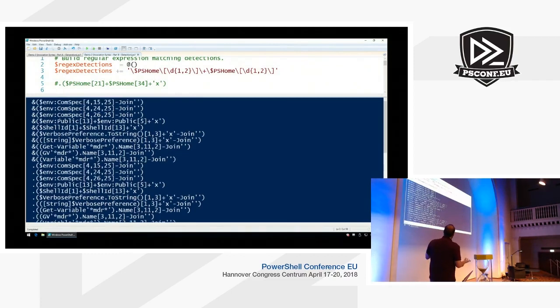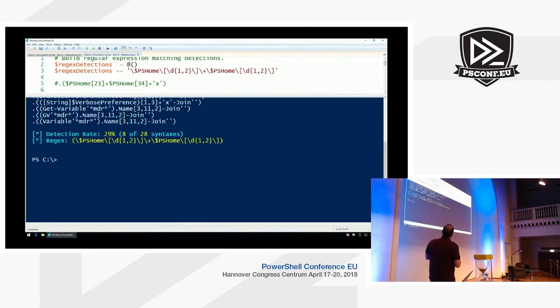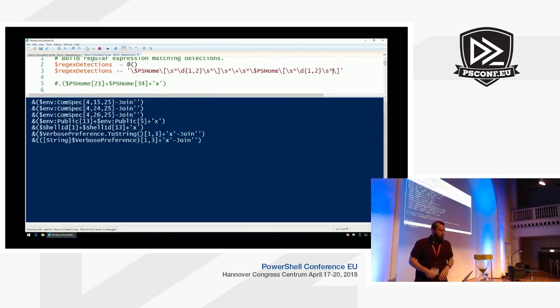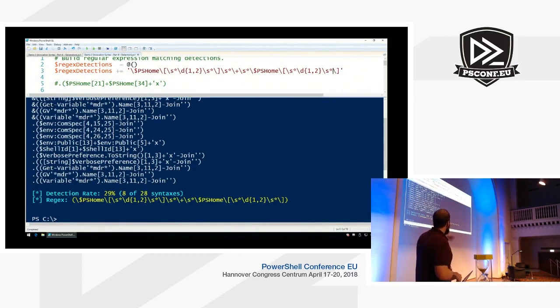Okay, I don't see any more PSHome, but let's scroll up and, oh, I forgot, yeah. Remember how we removed white space? Well, let's make sure that we add that possibility for white space back into the rules that we write. We reduced it just to minimize the data that we're looking at to get ideas over what would detect it. So we're still at 8 of 28, perfect.